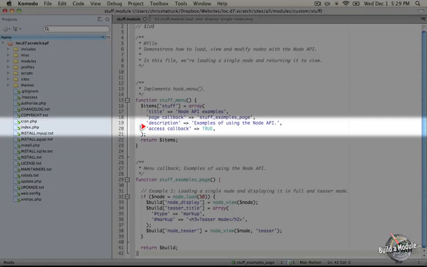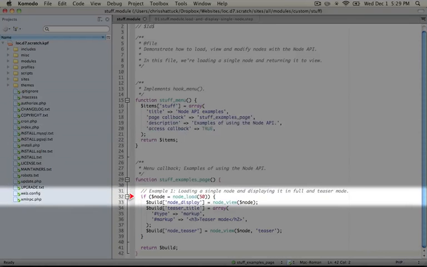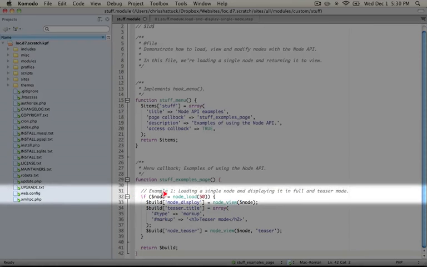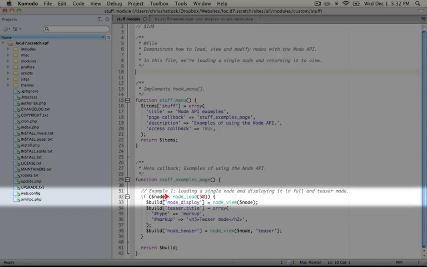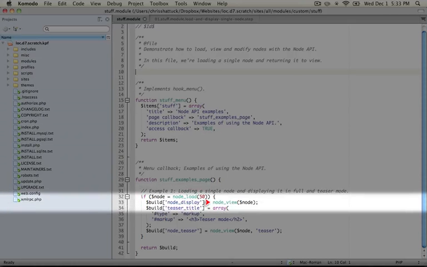Okay. In our page, in this first example, what we're going to do is load a node. And we do that by using a function called nodeLoad. NodeLoad takes as its first parameter a node ID, and it returns a structured array that includes a lot of information about the node. That information can then get passed to another function called nodeView, which we're using right here, in order to convert that array into a render array format.